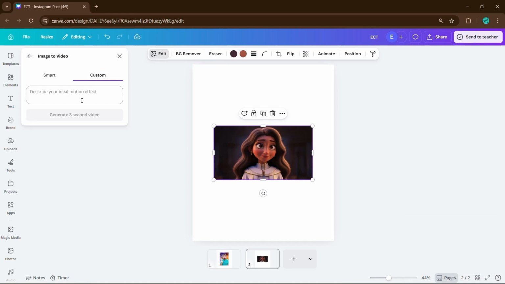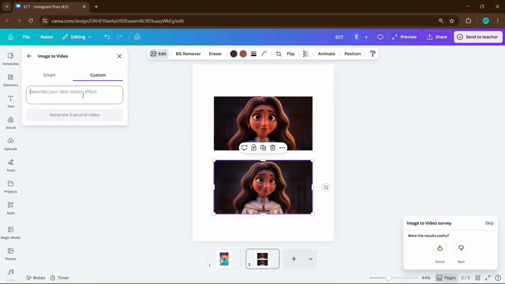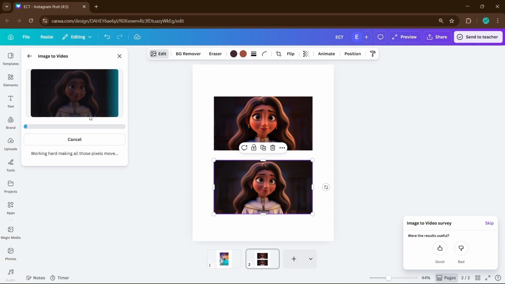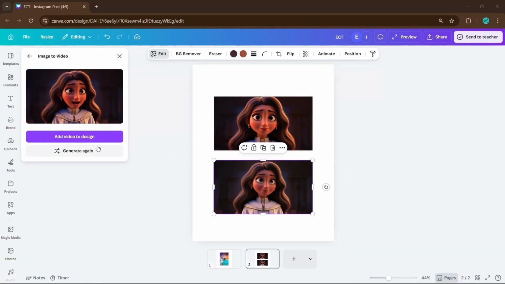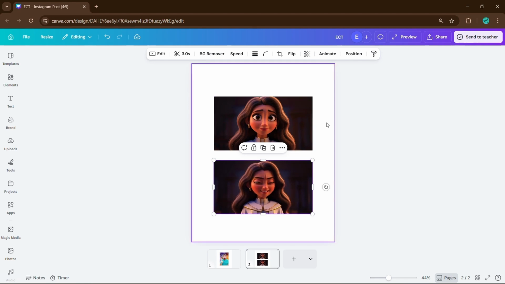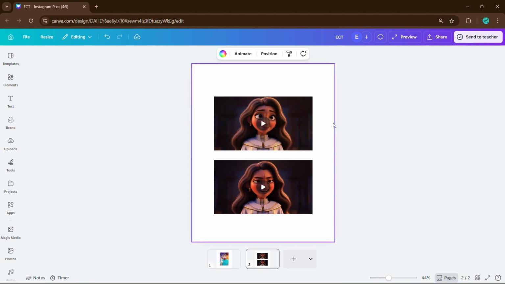The second option allows you to add a prompt in the prompt bar located next to it. Here, you can describe how you want the image to animate. Canva will then generate a short video based on your description, giving you more creative control over the final result. Once the video is generated, you can preview it, adjust it, and incorporate it into your design or export it for social media or other projects.